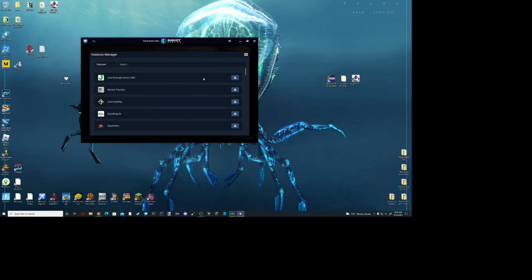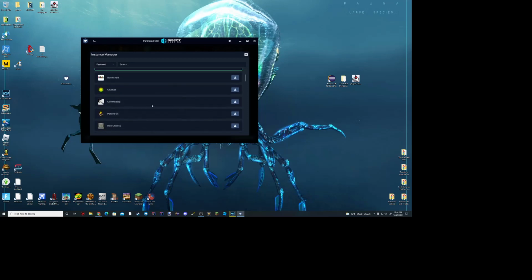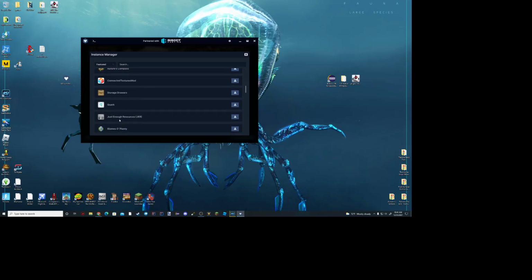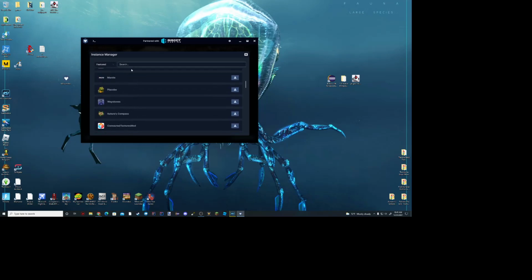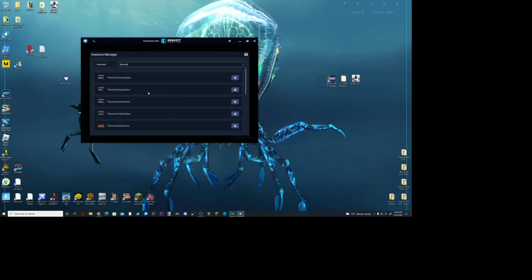So I'm just gonna download JEI, maybe Mouse Tweaks, Journey Map, Apple Skin, and oh yeah, I should mention this. If you download a mod like for instance Thermal, let's say you download Thermal Expansion. So if you don't know, Thermal Expansion requires Thermal Foundation. So watch. It requires Thermal Foundation, so you're gonna have to install that.